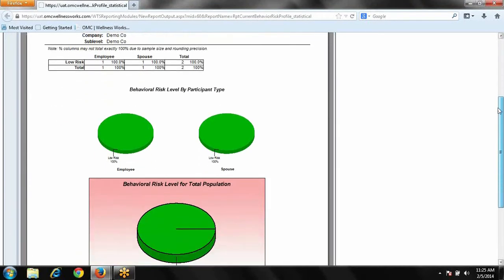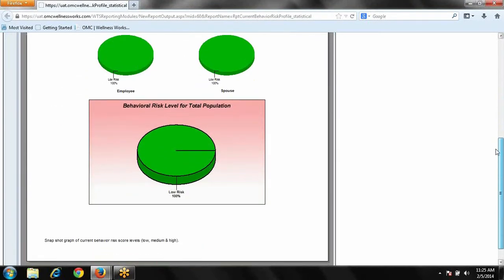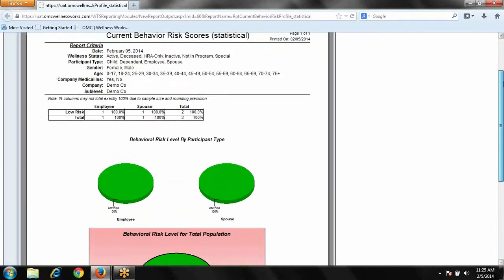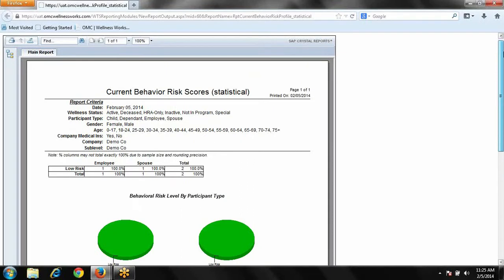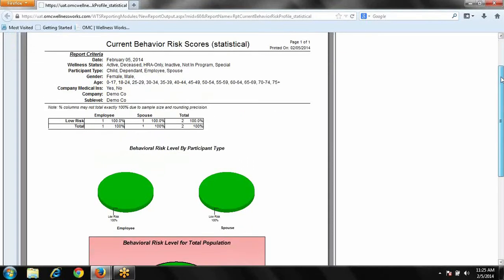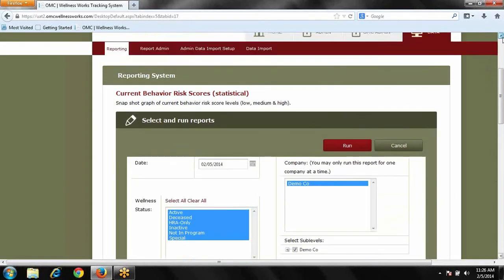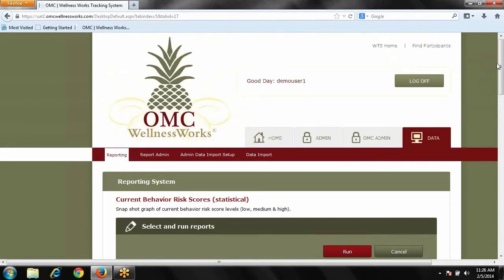I only have one individual in there, so you can see that my low risk is 100%. That's a great number. But the report itself has not changed. So keep that in mind while you're looking through WWTS and playing with the training site: although things look different and may be in different locations, the general functionality is still the same. That is our overview of the new WWTS system.